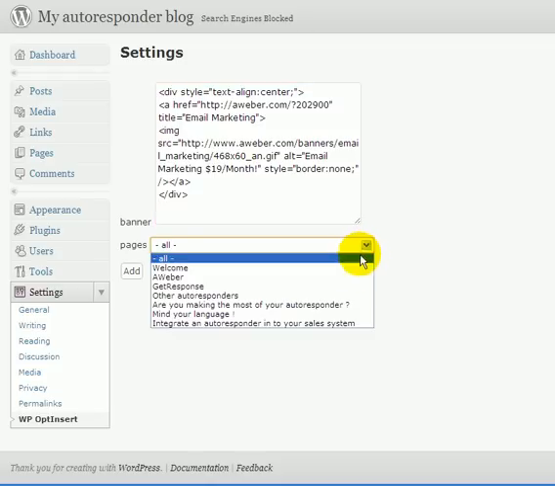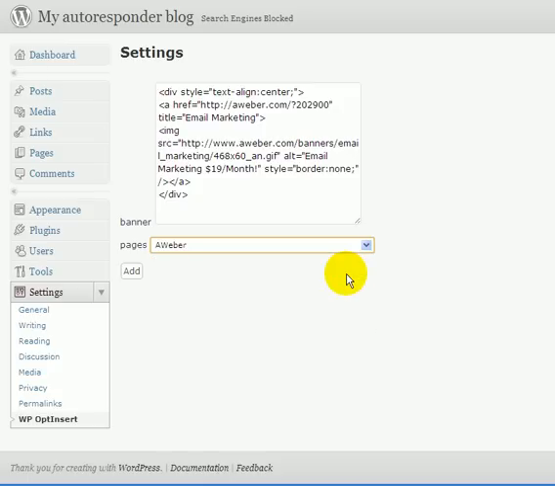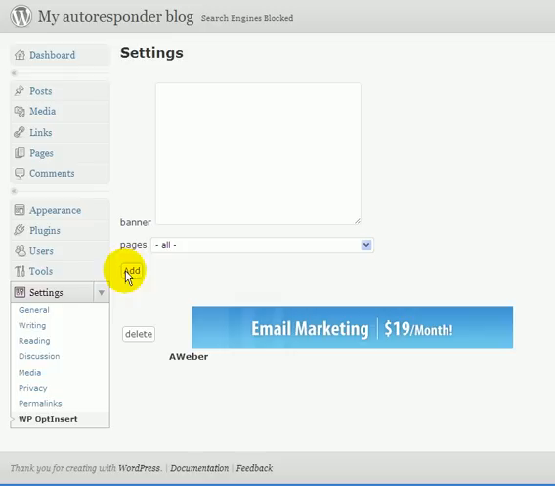What I want to do naturally at this point is to put this code, this banner, the code for this banner relating to Aweber on my Aweber page. So if I click that, I choose the Aweber page, and now I'm going to add, and here we see the banner which is going to be put on the Aweber page of my WordPress blog.